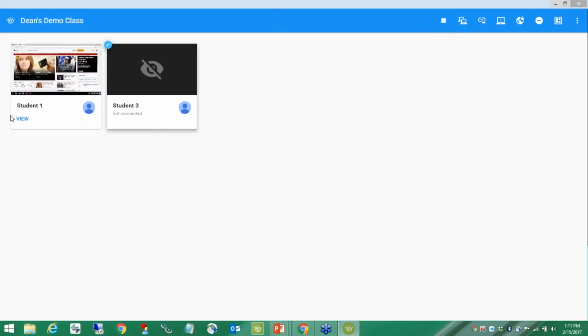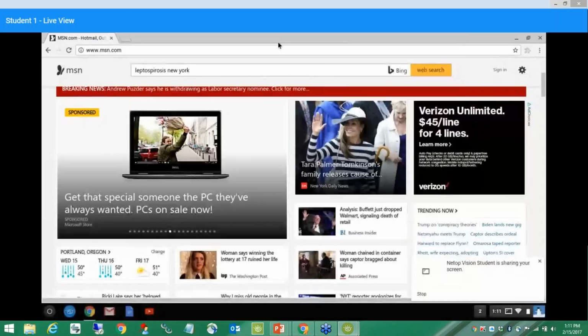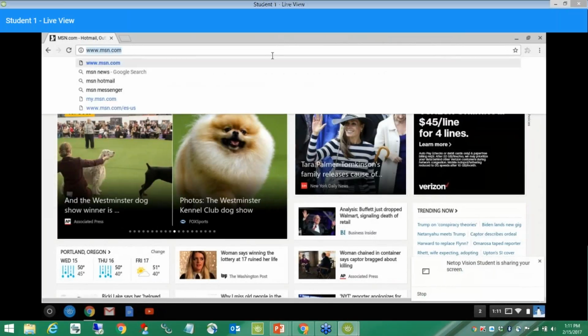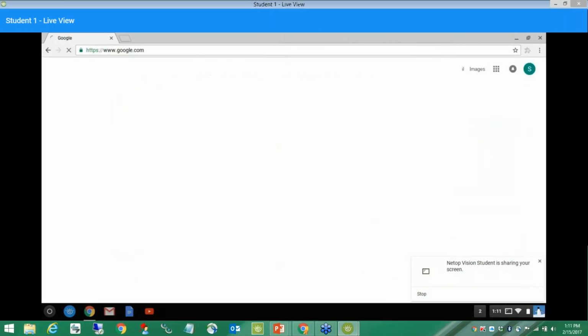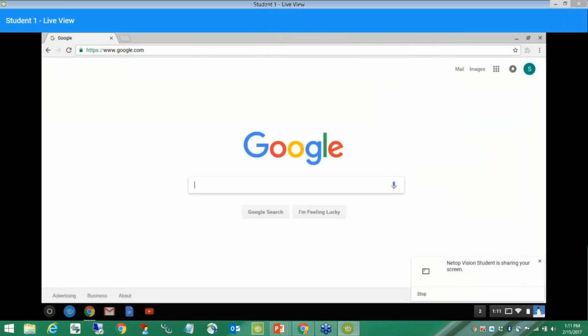If you want to zoom in on one of the students, you can go to the live view here, which is one of the features we have. So it'll take a second to connect, and then you're going to get more of a real-time view of what the student's doing in full screen. So you can actually see that I'm clicking on that, maybe typing in a different URL to go to. And then you're seeing this live as I'm doing it on the other device.